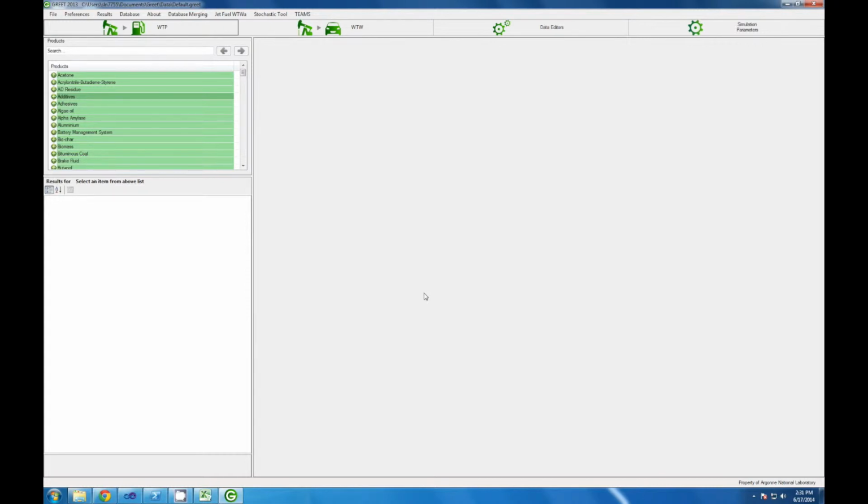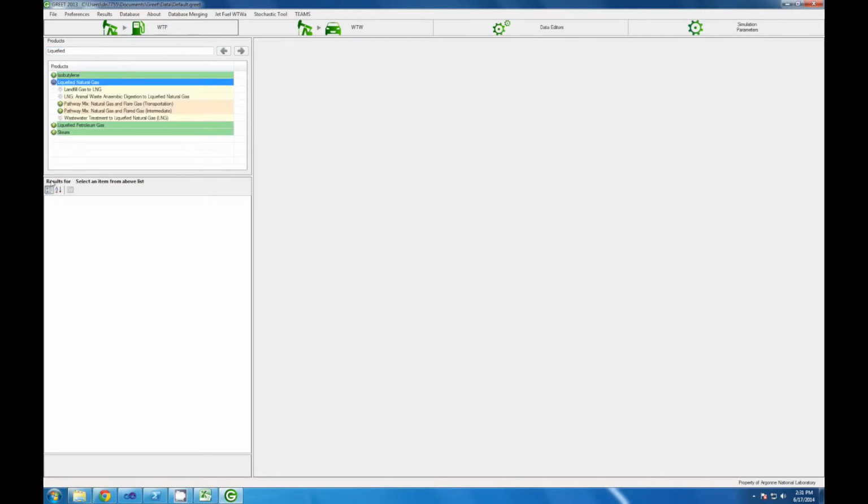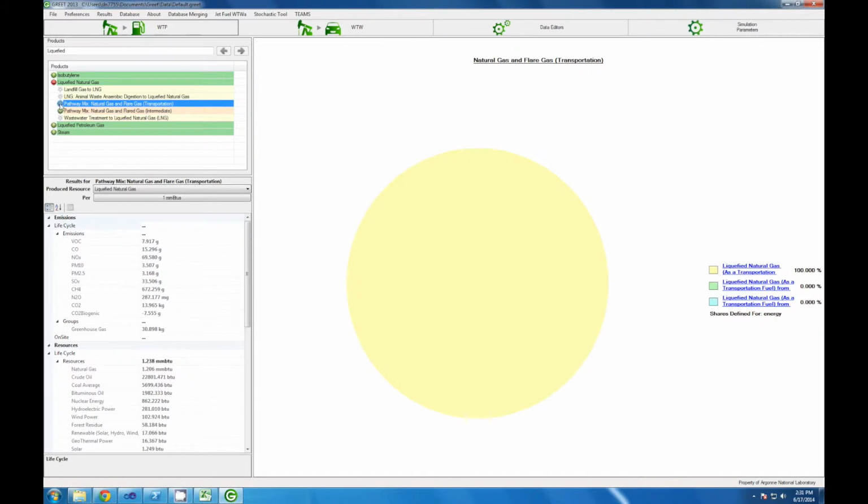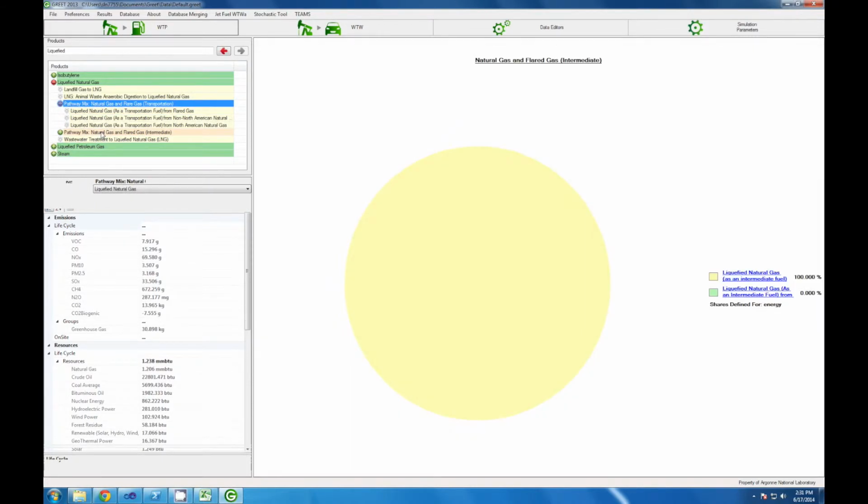So right here we're on our main page, and what I wanted to do, as I said earlier, was change the leakage rate of the storage process for liquefied natural gas. So I'm going to go to my products over here and type in liquefied natural gas. It's going to pop up right here. You can click on the plus button, and here you can see all the different pathways. I want to go into the pathway mix for transportation of liquefied natural gas, and I'm going to click on the North American natural gas.